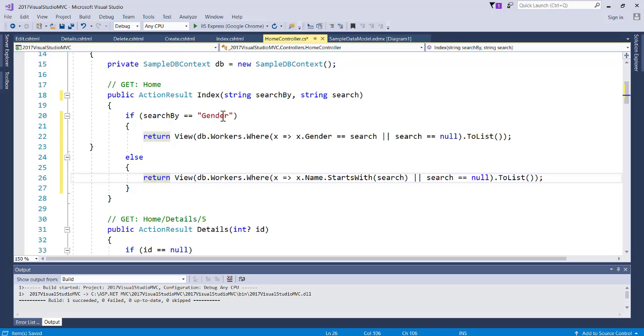So now if the searchBy is equal to gender, so if gender is selected, we're going to return all lists. We're going to select gender from the whole list and display. If a different text is passed in, you're going to search that. That's why you can see that search name dot StartsWith. So all names that start with the character that we're going to pass in here, that's what we're going to search by.